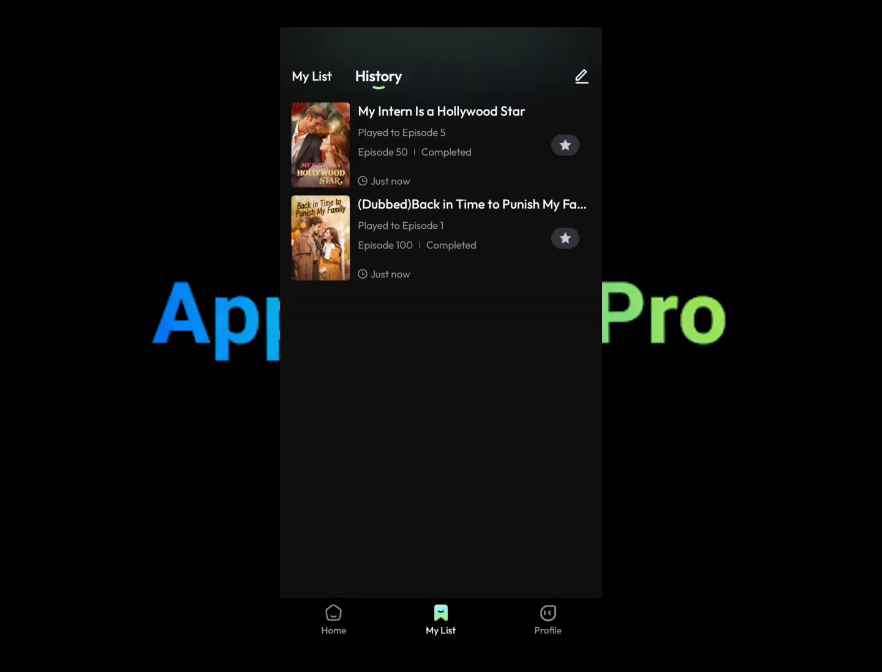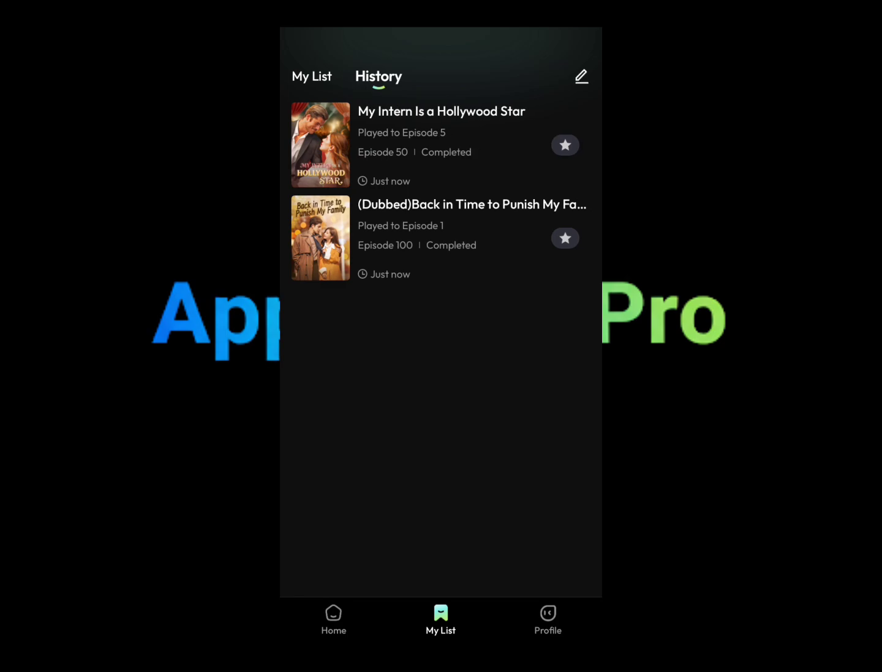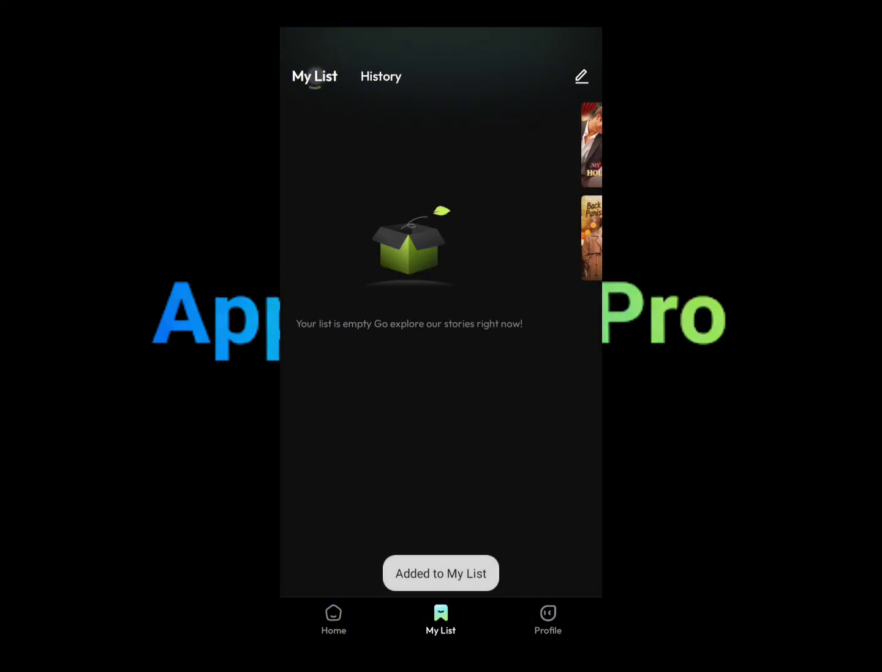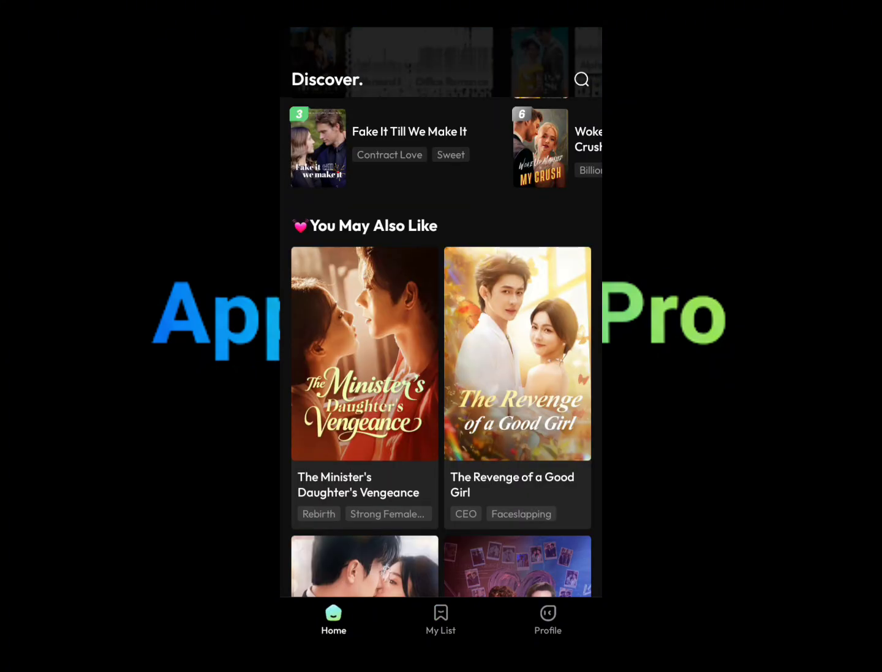So in the My List section here, this is where we're gonna see all the history. The history section in the My List section is pretty much different. These are the favorite lists, the drama videos or drama series you have added to your favorite list. In the history section here, you'll be seeing all the drama movies that I've watched. And if you tap on the star icon here, it will be added to your favorite list. So that's really pretty much it.